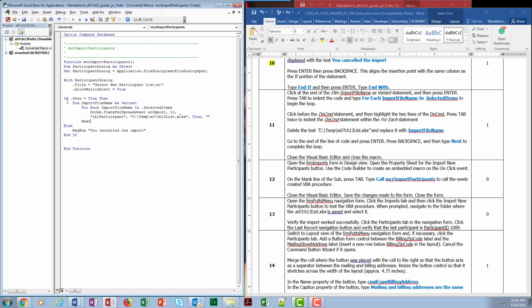So this is a for next statement, and what that does is it repeats, right? So we do whatever's in between it for as many file names as the person enters. So for each name in this bucket that we set, we're going to import it, okay? So that's what that does. So every for has to have a next.